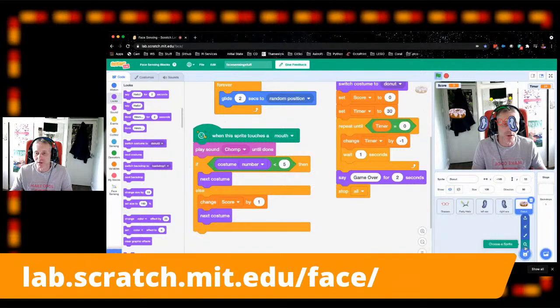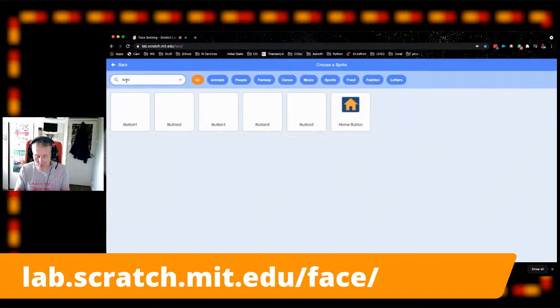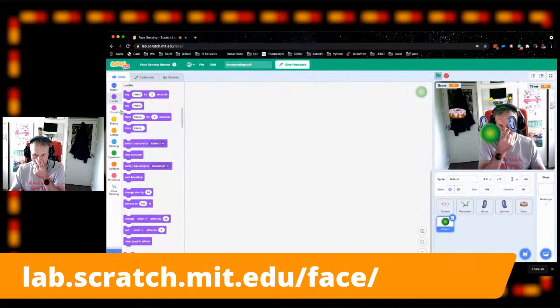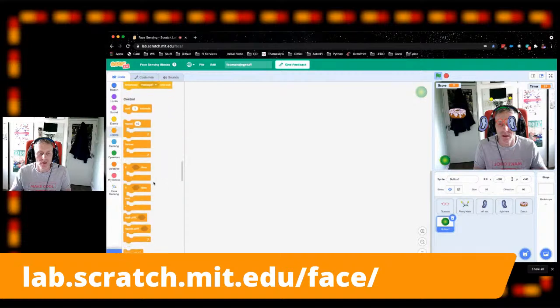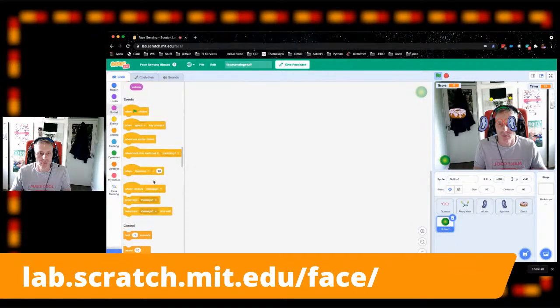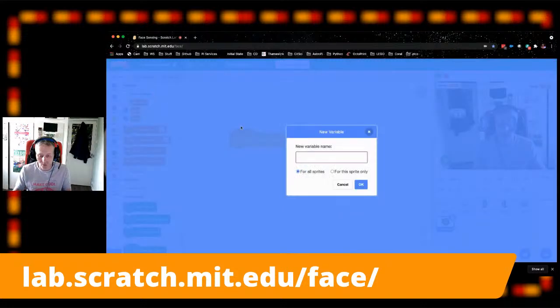Okay, so I'm going to find a button. Green button, that's very good. I'm going to put that down the bottom there. I'm going to make it a bit smaller, make it 50. Okay. And then in the code for the button, I'm going to say when the sprite is clicked. And I'm going to set another variable. So I'm going to create another variable here, which I'm going to call disguise mode. You don't have to call it that, you can call it whatever you want.